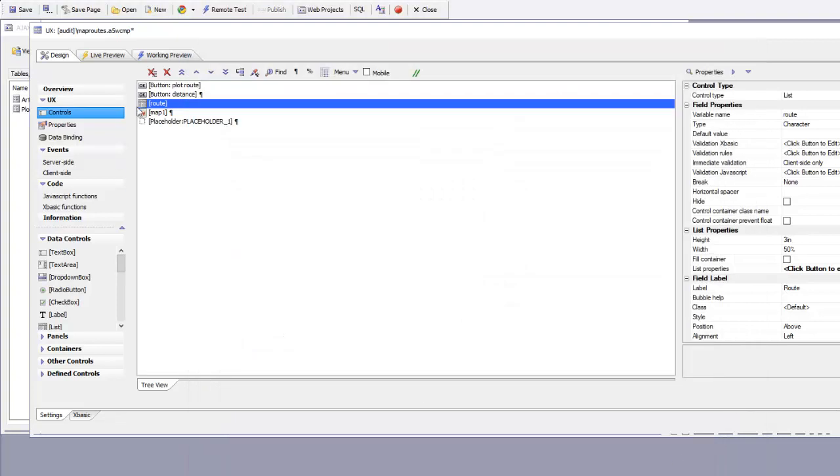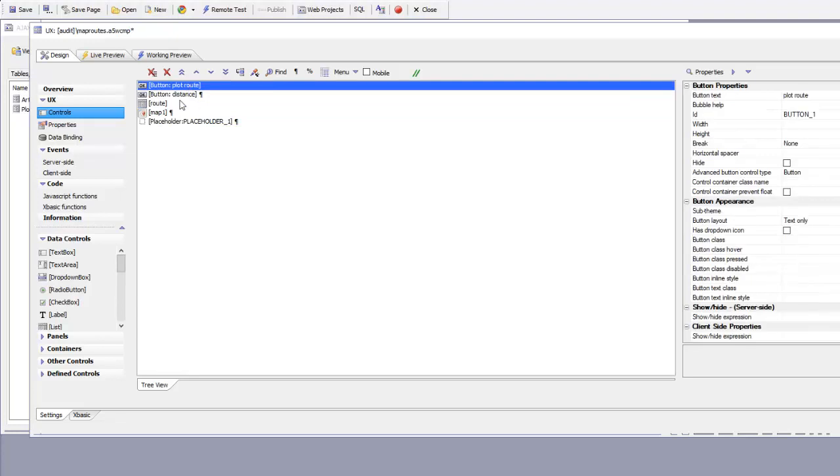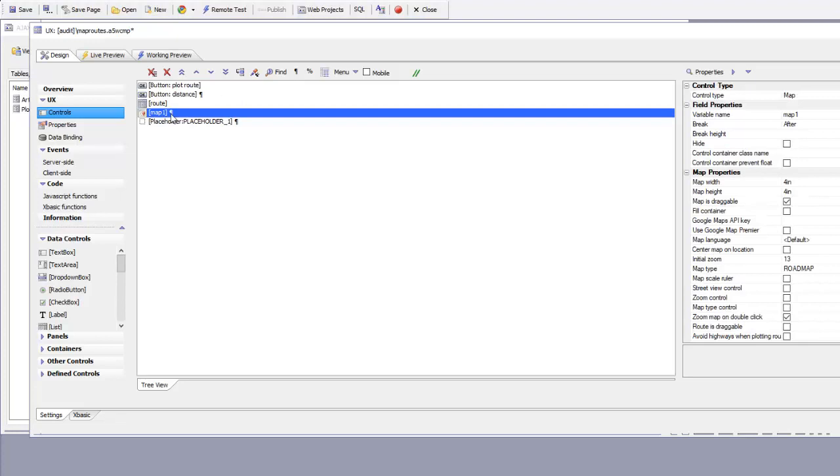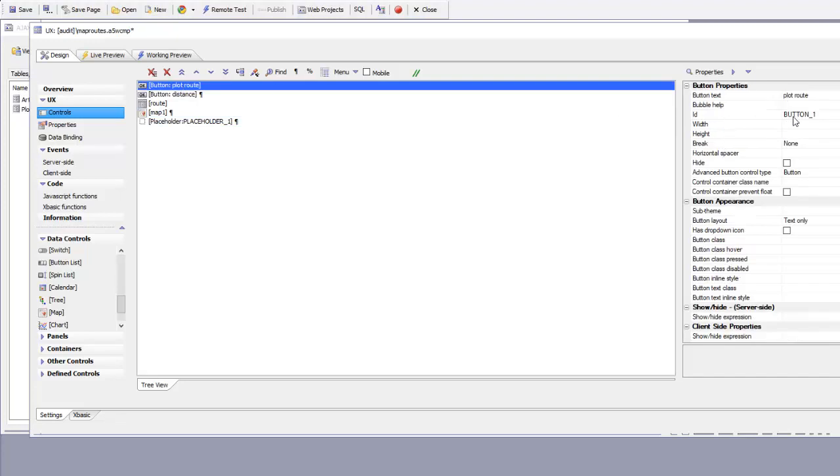So then the next thing you can see is that we have a button over here called plot route, another button called distance, and then we have our Google map itself, which is coming from our data controls over there. And then finally we have the placeholder, which is where we're going to display the driving directions. So let's start now with this first button, plot route. This is button number 1, as you can see over here.